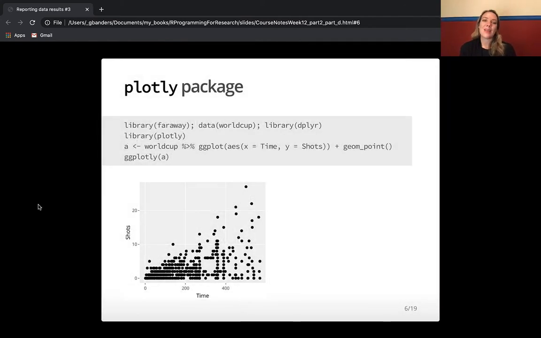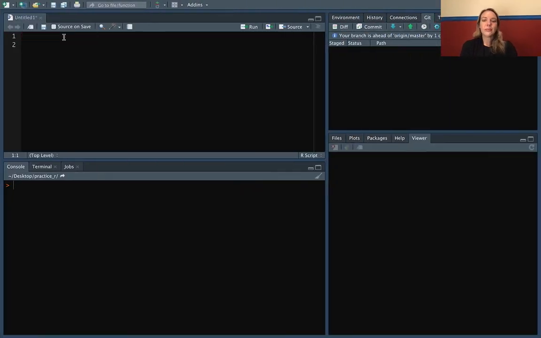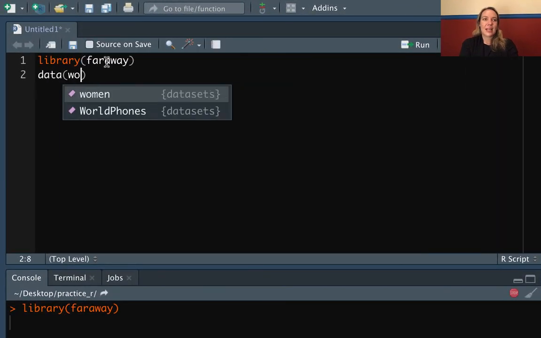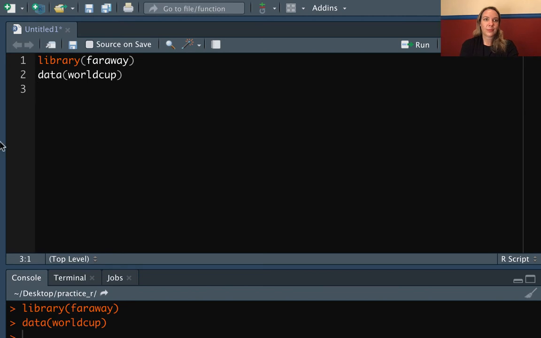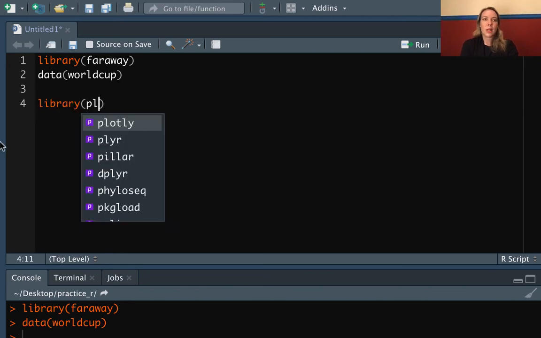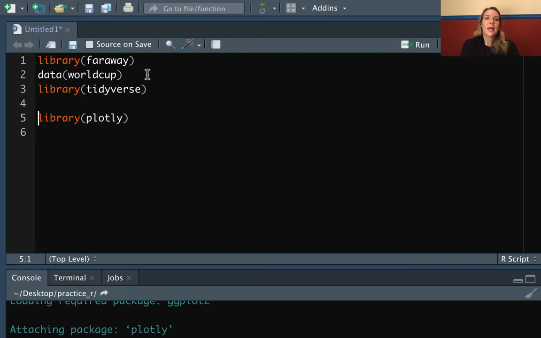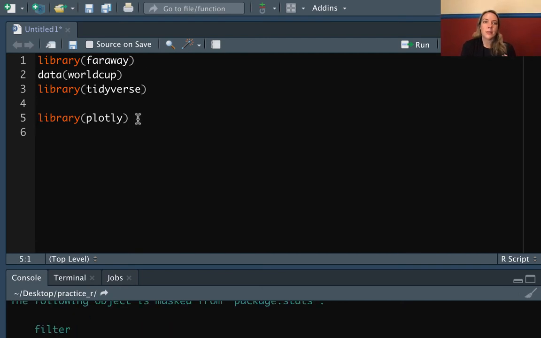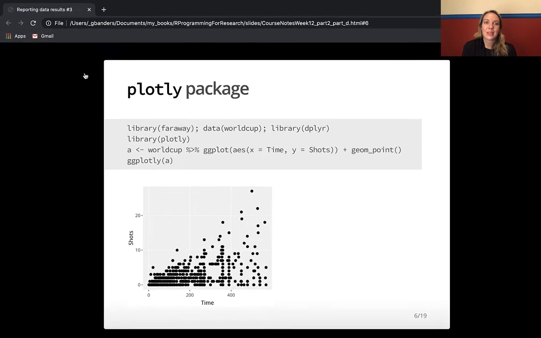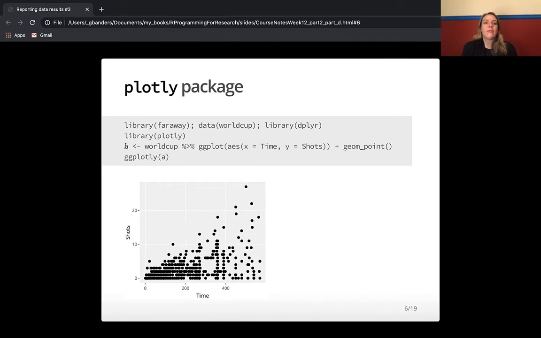So we can look at an example again from World Cup. I'll do the time by the shots. If we go into R, that's in the faraway package, and again, the data for that is worldcup. Then let's make sure we load plotly as well, and let's also load the tidyverse. If you don't have plotly installed already, you would just do install.packages as normal. All right, so we want to create first this ggplot object. I've named it uncreatively just a here, but we can name it whatever we wanted.